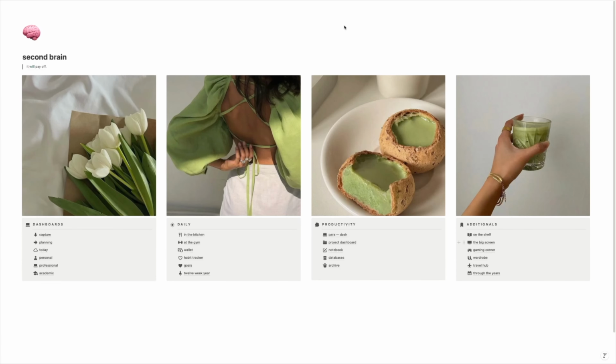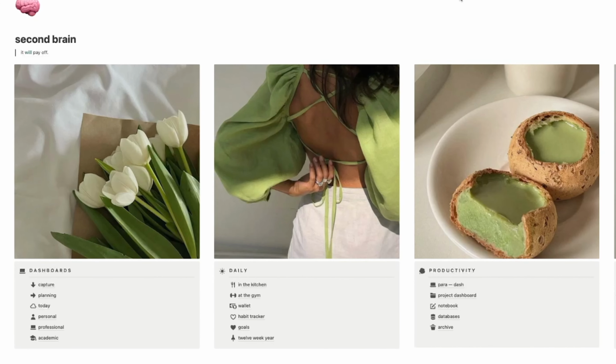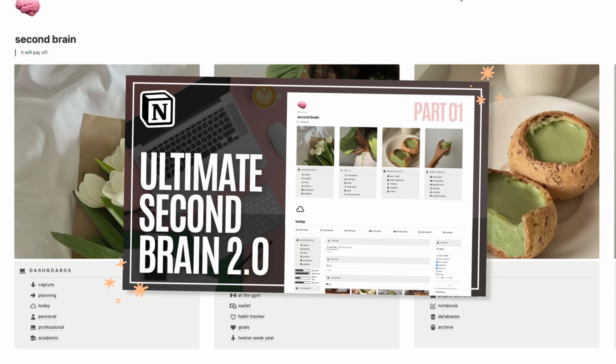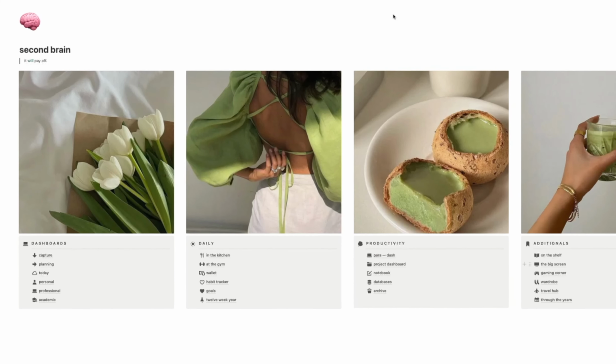Hey guys, welcome back to part 2 of my Notion Second Brain walkthrough. In the last part we went through the dashboards and the productivity section. In this part we're going to be going through the daily section. So if you haven't seen the other video, make sure you watch that so that this whole template walkthrough makes sense, and we'll jump straight into it.